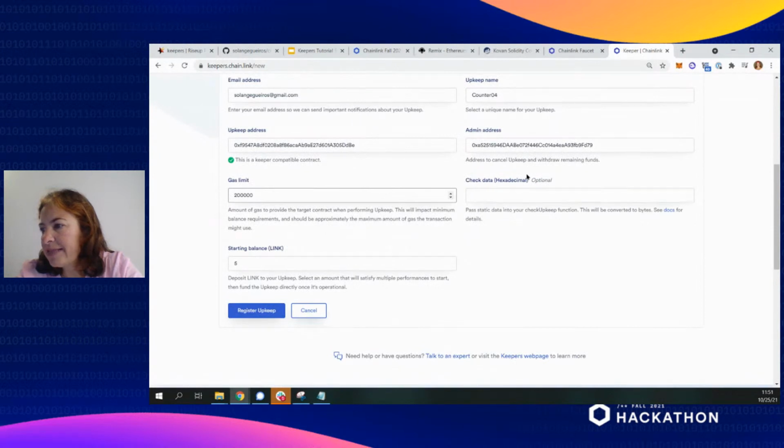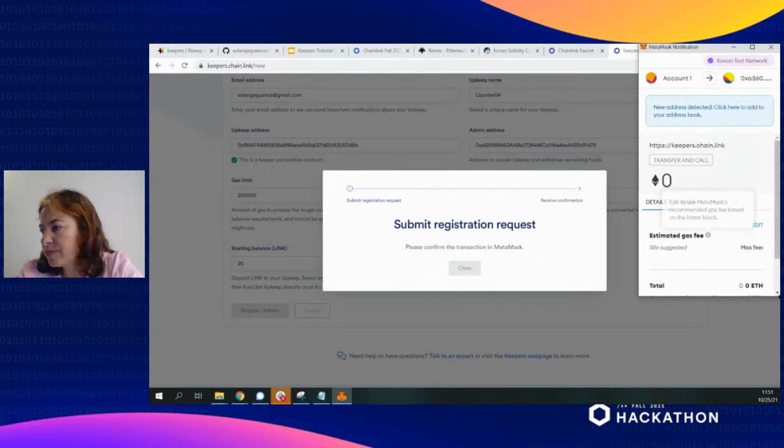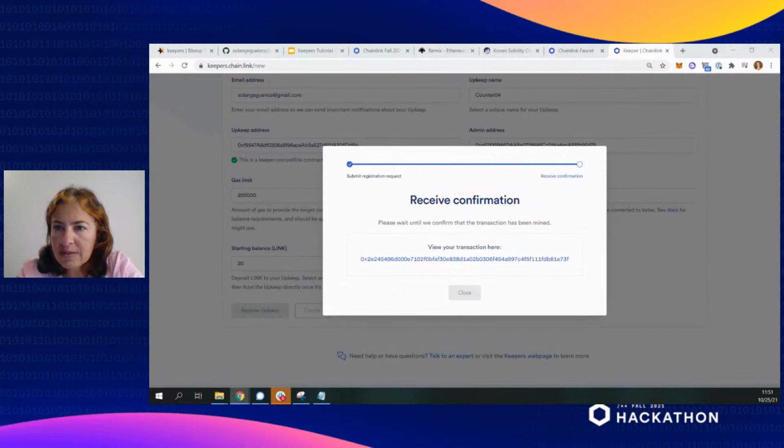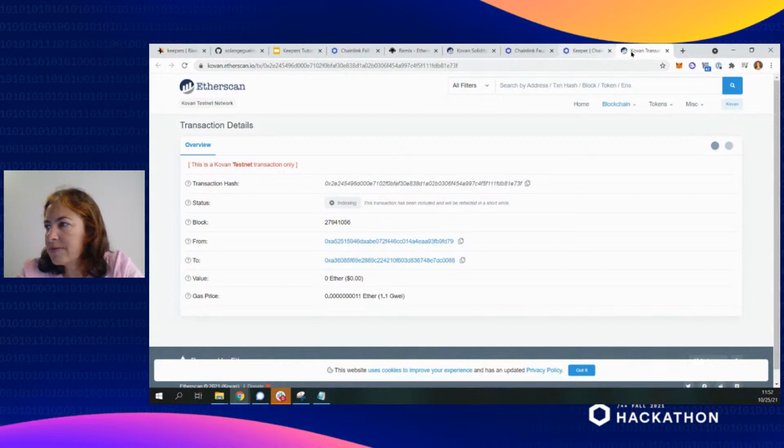And I don't need any extra data, but for the starting balance, I'd like to start with 20, okay? This will be spent every time my job is running, okay? So register upkeep. This is a new transaction on the blockchain. Yes, we have it. Great. You can check the transaction if you like it. Okay.